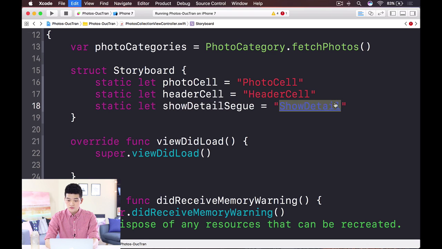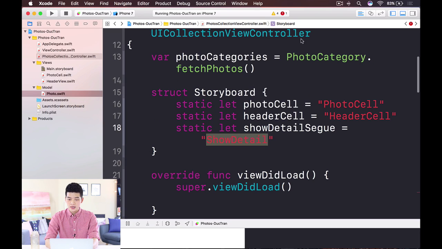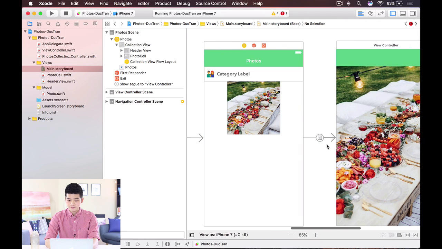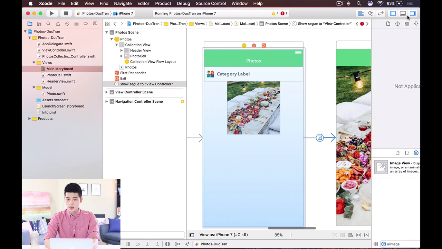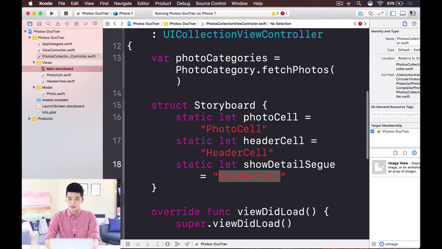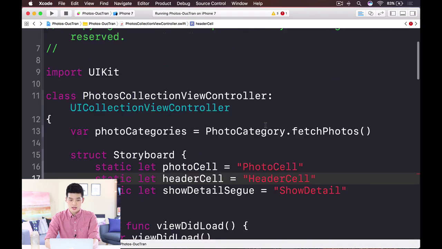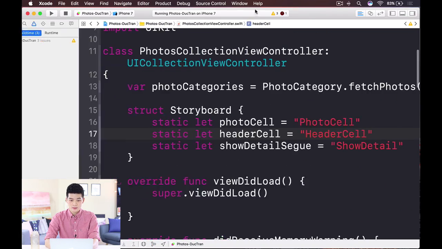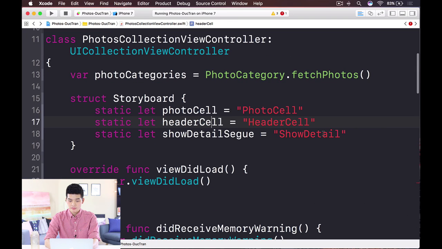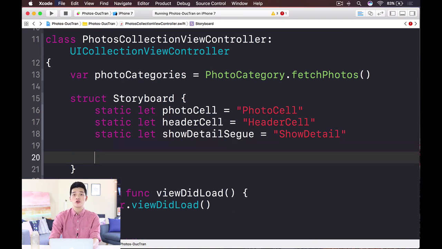Okay, and then don't forget we have to move back here into the storyboard. Add the show detail segue here. Okay, segue identifier is showDetail. Go back into the thing right here. Let me see what the error is. All right, that's cool. Now we have the Storyboard showDetail.